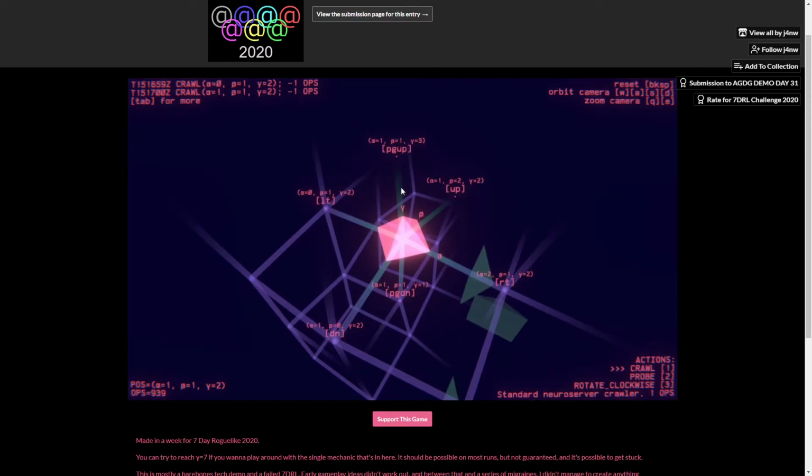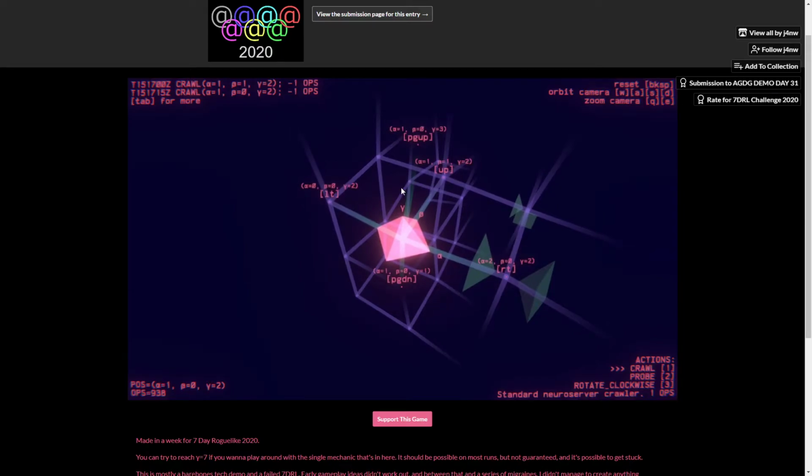The top right, it says reset, backspace, orbit camera, WASD, zoom camera, Q and E. Bottom right, crawl, probe, rotate clockwise, standard neuro server crawler, 1 ops. So I guess it's the 1, 2, and 3 keys we can probe. Okay, display subroutines of already discovered ice, 0 ops. Rotate target clockwise relative to own presence, 10 ops. What does that mean? Minus 10 ops. So how many? Oh, okay. Bottom left, it looks like we have a limited number of ops. Like operations, I assume. In the position, y equals 2.